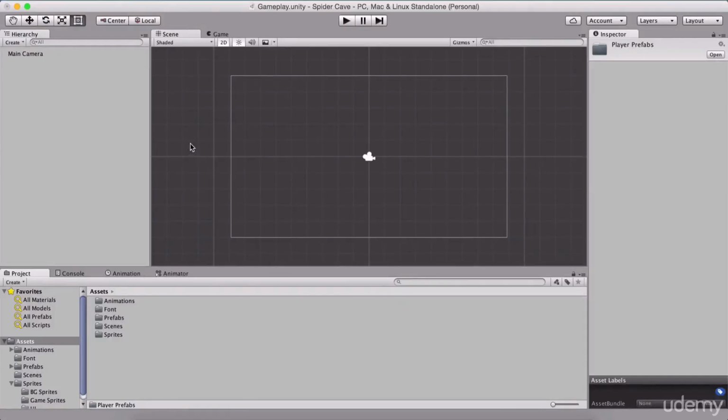Moving forward, let us create our player animations, because our player is going to be the first game object that we are going to create and script. So let us create his animations.